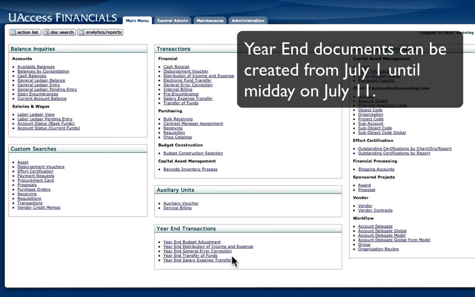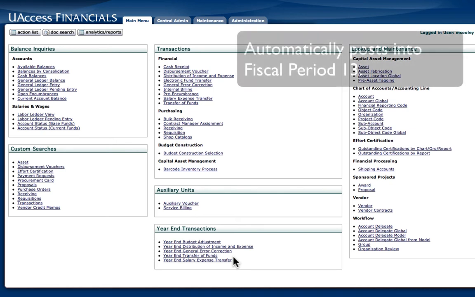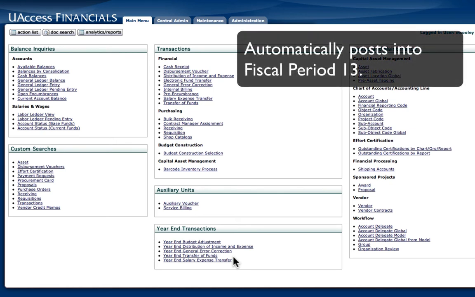That year-end version, again, those documents are available starting July 1st through the middle of the day on July 11th. That year-end document will automatically post into period 13 of fiscal year 2012. So it'll automatically post into the right period 13.